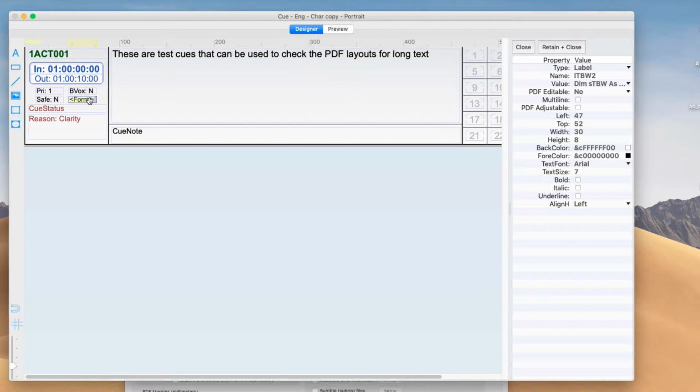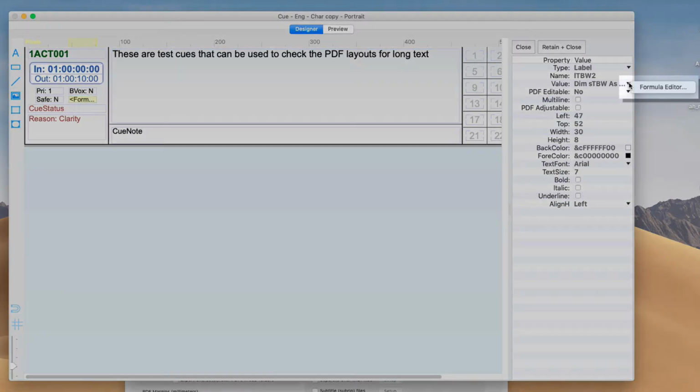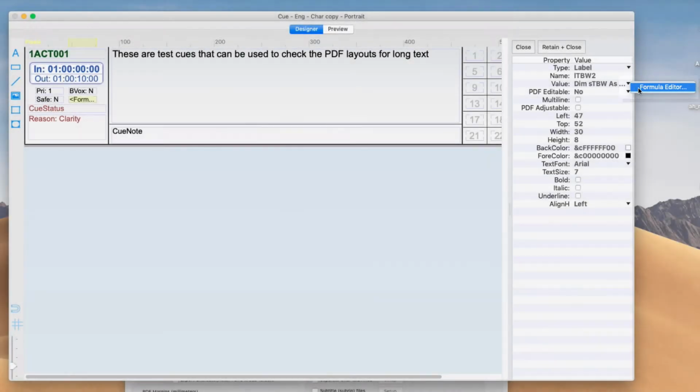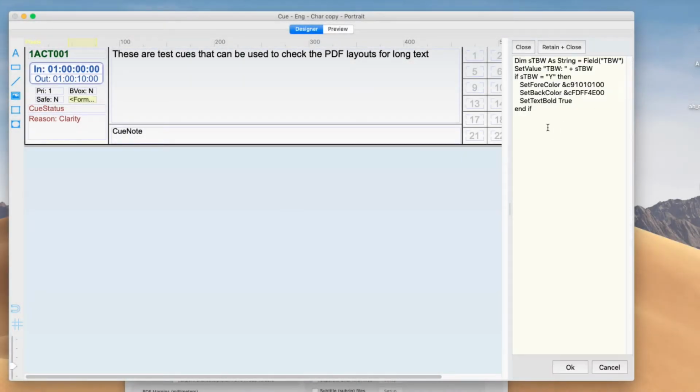It's a special label in that it shows you the state of the to be written field, but rather than just showing it in a field like this one here is, we're actually displaying it using a formula. We display the formula by clicking this arrow button here, select Formula Editor, and here you can see the formula that's used to display the to be written field. Now the reason I'm using this formula in a label rather than just using a standard field is that it allows you to display the to be written field in a different font color and background color, and you can also see here in bold when it's a to be written cue.